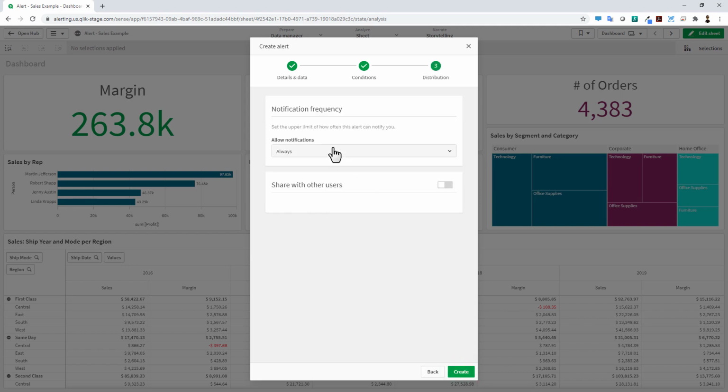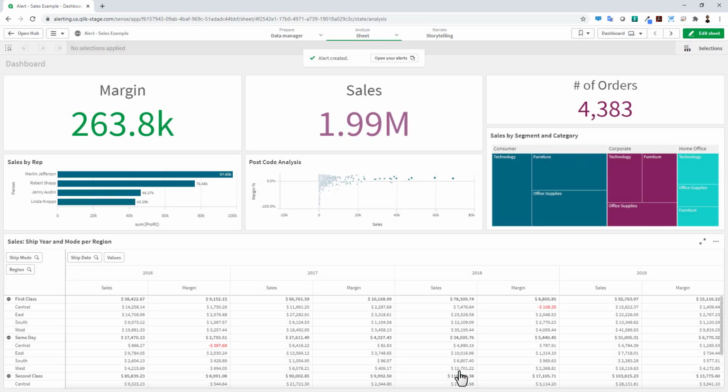We click next, and then we choose our notification. Always basically just means that every time we reload the app, it's going to evaluate that condition and send out the alert. Or you could have it sent out once per hour, once per day, once per week, etc. These are the different notification frequencies. Right now we're just going to keep it as always. We could share this alert with other users. I'm not going to do that. And then we simply click Create.